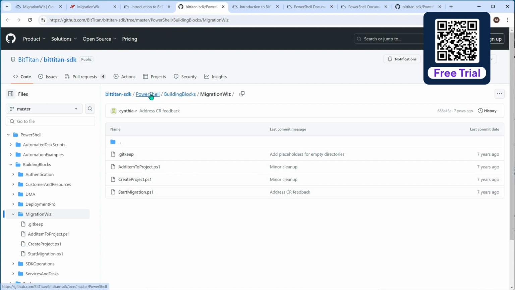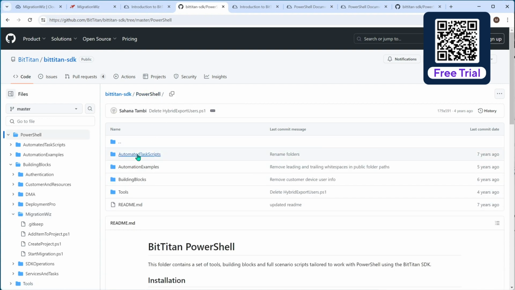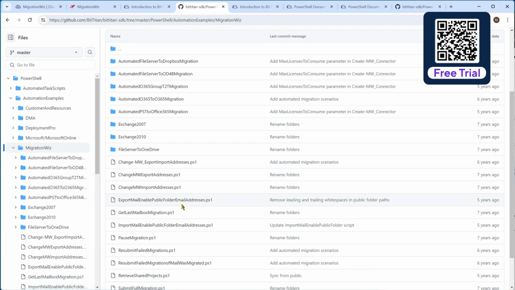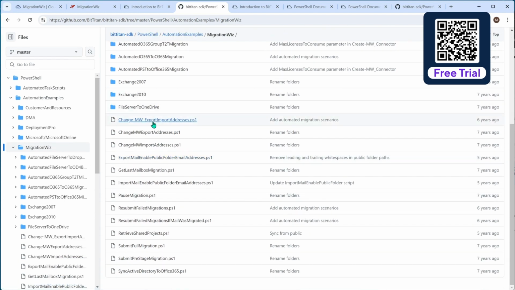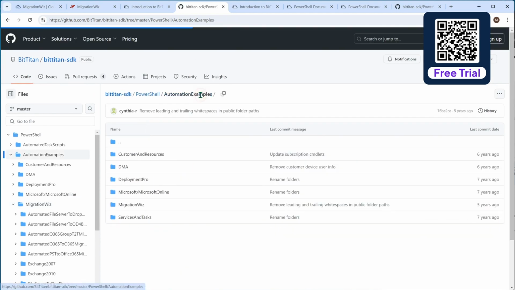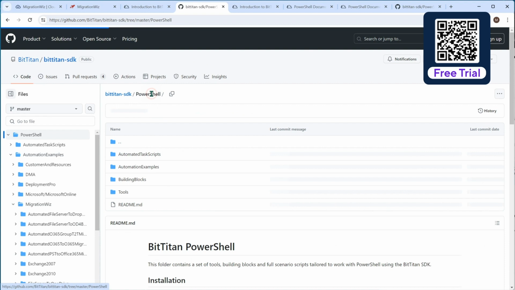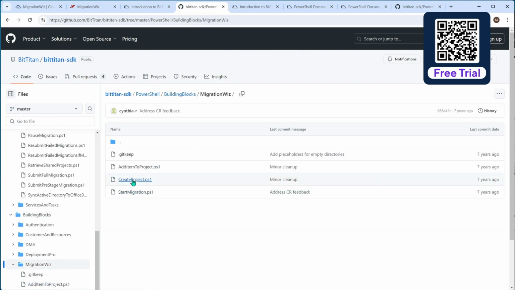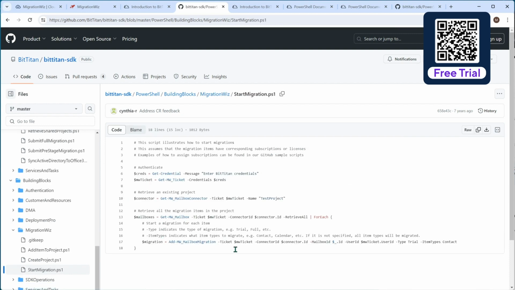But if we jump back to the main PowerShell screen here, you can look at automated examples. So if we look at in this section and look at, say, migration whiz, you can see here is a lot of different scripts that you can have. Any of these you can just go into and just pull up the whole script. If we go back to that building blocks one, you can see if we look at migration whiz there as well, creating projects, starting migration. You can see that's where some of this code comes from that I was using in this particular demonstration.